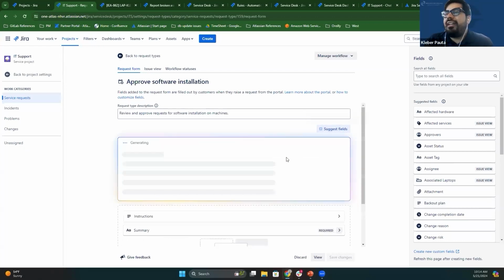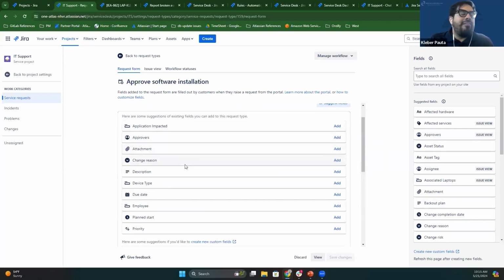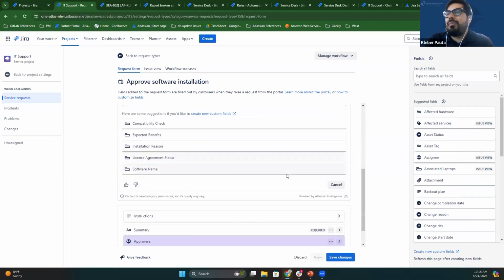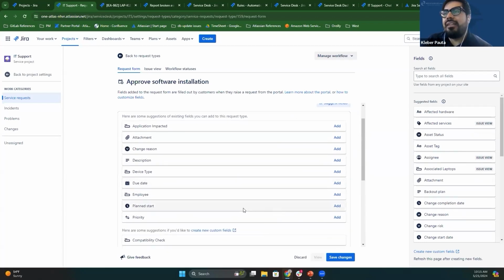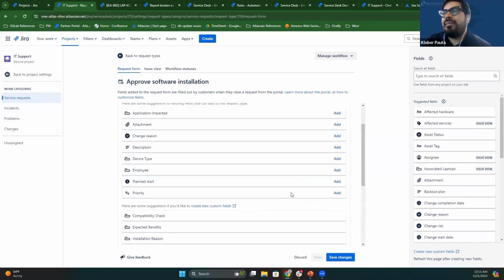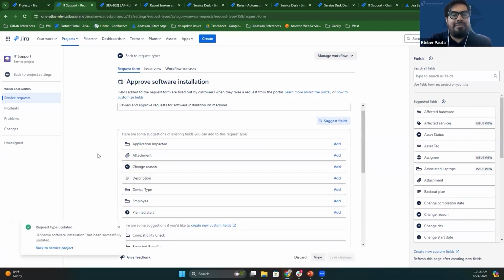Yeah, so we'll click here. It's generating some fields for us based on the fields that we already have in our system out of the box. I can add the approvers field, which makes sense for a request type that has an approval gate in it. I can add a due date, priority, save our changes, and we have, in a handful of minutes and with very few inputs, created a service project and this request type within that service project.